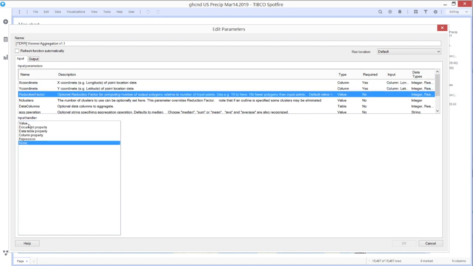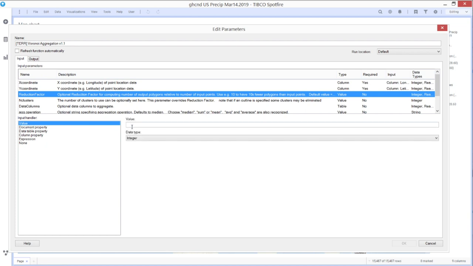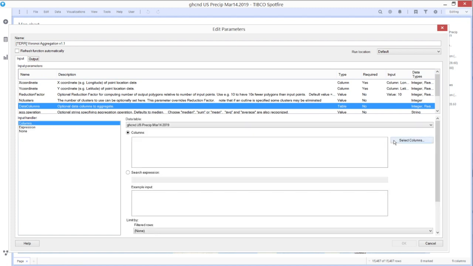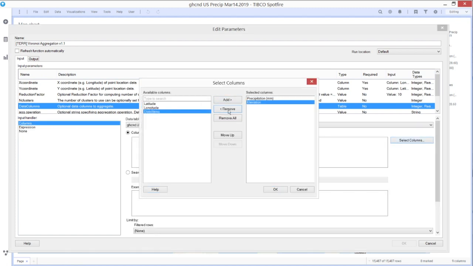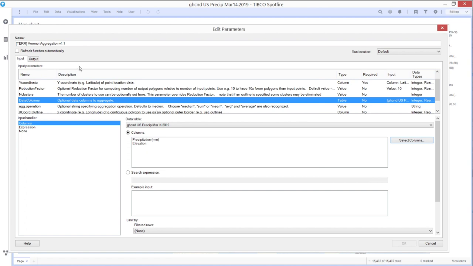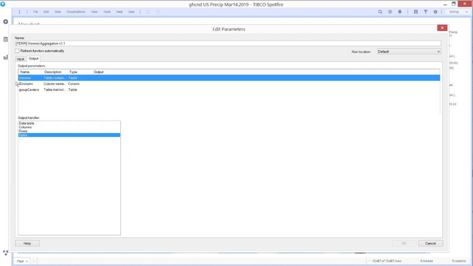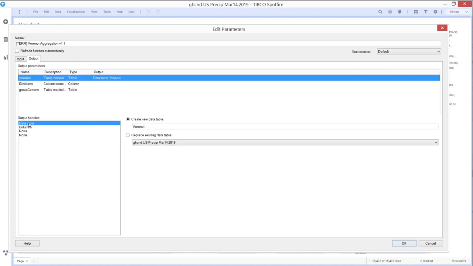It's usually valuable to aggregate several points together per polygon. This reduction factor specifies the average number of points grouped per polygon. We can generate just polygons here, but here's an optional input where we can also specify numeric columns to aggregate. For the output here, we'll only be using the first object, which will become a data table called Voronoi.